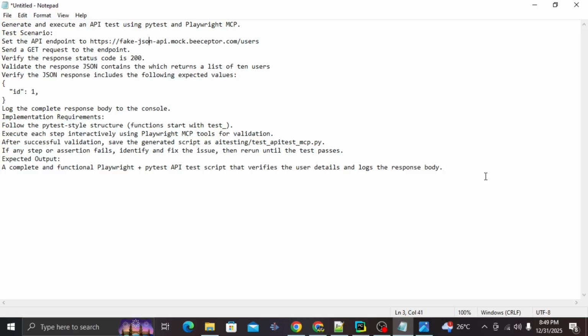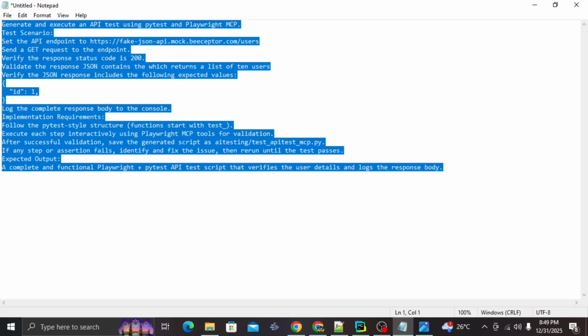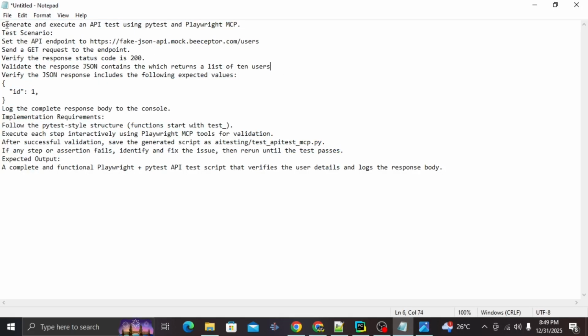Let me explain the content of this prompt one by one. Here in the first statement, I have explained to generate and execute an API test using pytest and Playwright MCP. That means it's going to use Playwright MCP in order to execute this API. Why? Because Playwright is capable of executing the API test as well.